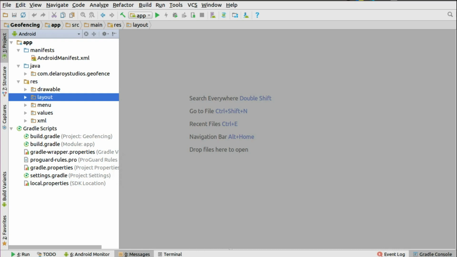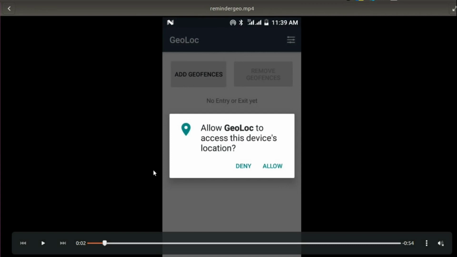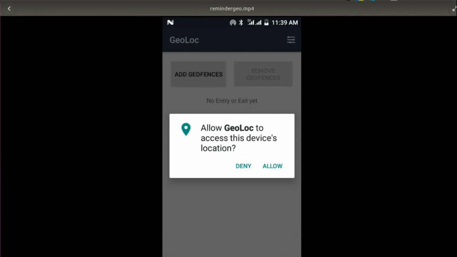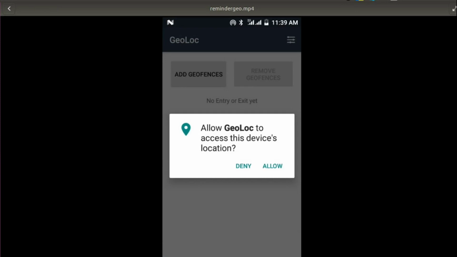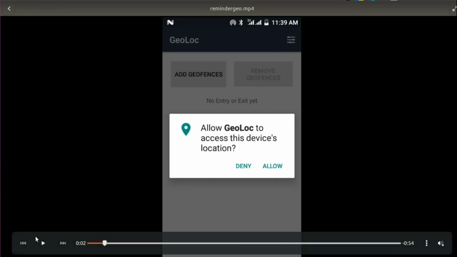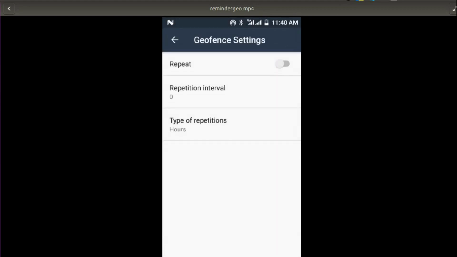Before I continue, I would like to show you how the whole application is going to look. At first, you need to give a permission. That's the access device location permission, which is very important. You access this at runtime because you're running Android 7.0 and above. For lower versions, you add that in the manifest. After that, you have the two buttons to add the geofence and to remove, and the settings.